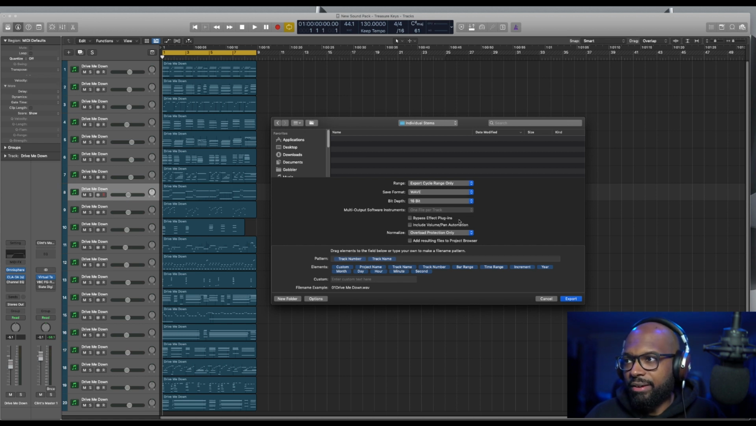Here again, you have the option to include volume or pan automation. So if you're doing some automating with the panning and it's panning left and right, and you want to include that, then just check this box. If you don't want to include that and you just want everything to be where it's set to and not change, then you can just leave that unchecked. Normalize, I turn off. Again, I don't want any weird volume changes in the tracks. I want them as is.